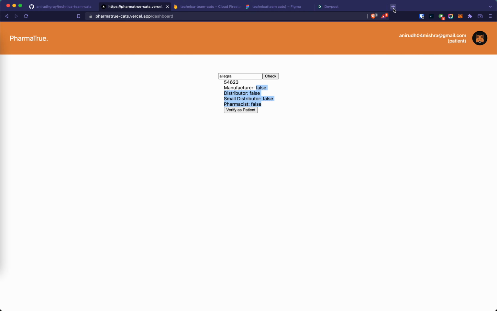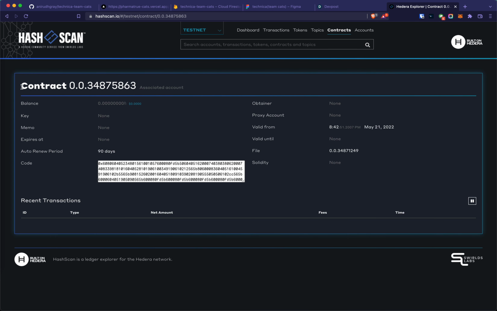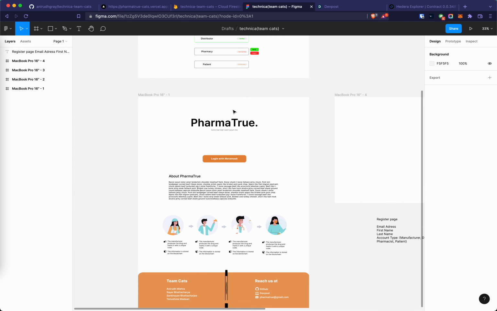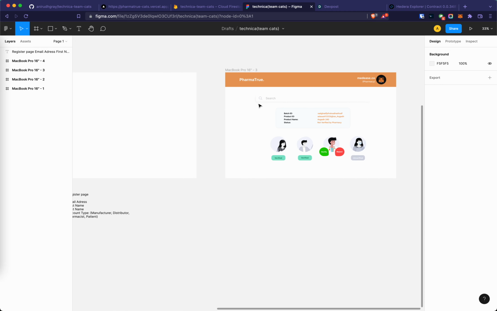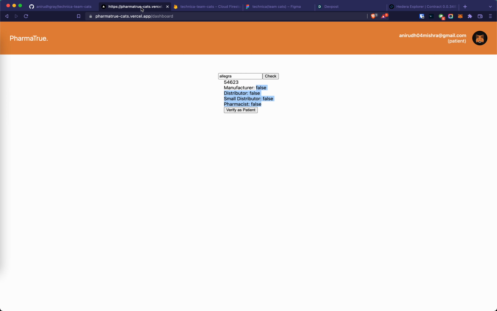However, the contract itself is visible here if you want to. So this is the blockchain contract that we are using to facilitate all these functions. It's a standard contract on the Hedera blockchain. This was the Figma file that our designer created for us, and we've been following it for building the UI. And this is the page that hasn't been implemented fully yet. Our database for the user info.